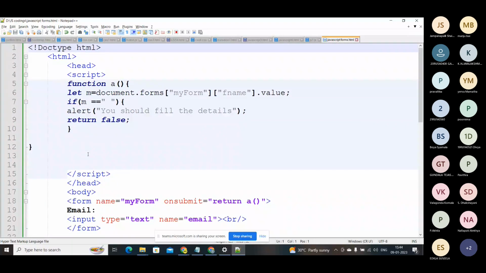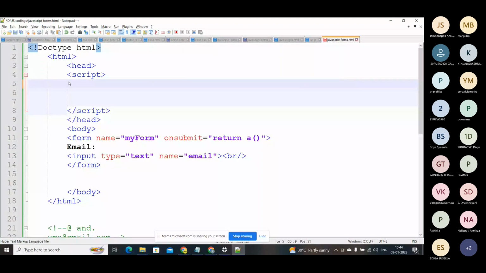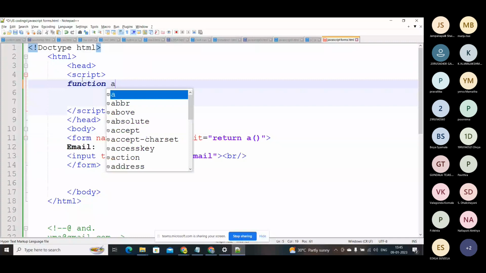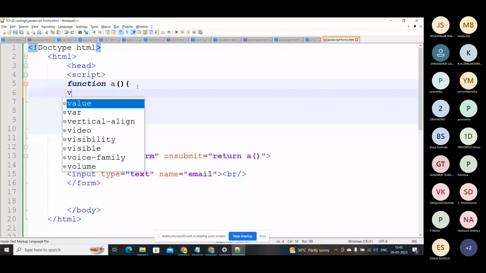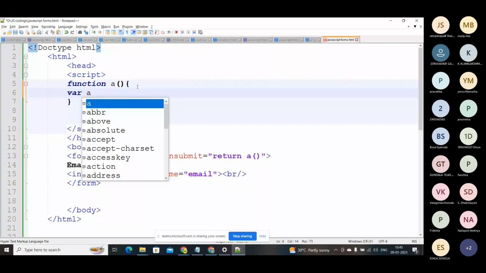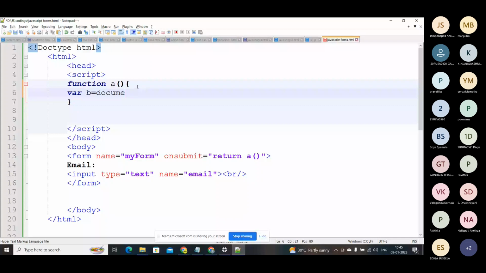In this place, I need to create a method. Here we have a function name. The same thing we can use, only the business logic will differ. So function, and the function name is aof. Within this aof, I will use the variable keyword and give a, or I'll go with b, for the character. And I'm going to fetch the form, right? So document, what is the form name here? It's myform, so you can directly give it as myform.